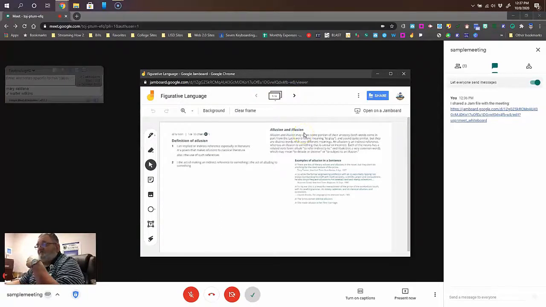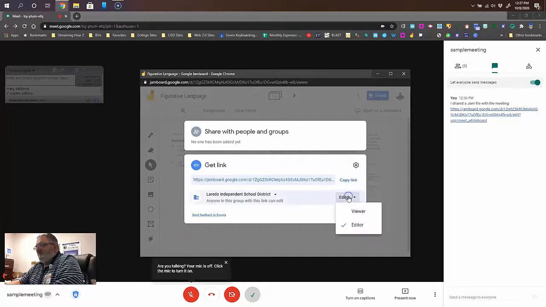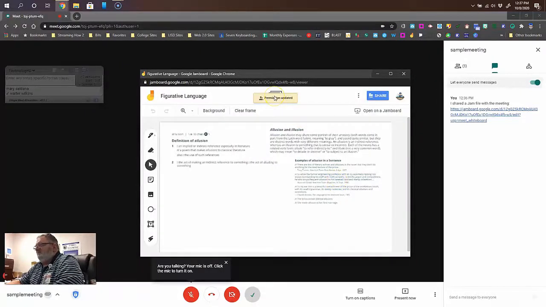If you decide you want to turn it off because you're going to be presenting something else to them or you're going to do some explanation, again, you can click on Share, change, get link, change it from Editor to Viewer, and click Done. And again, it updates the permission and they're no longer able to edit. And that's how you would be able to call up Jamboard.